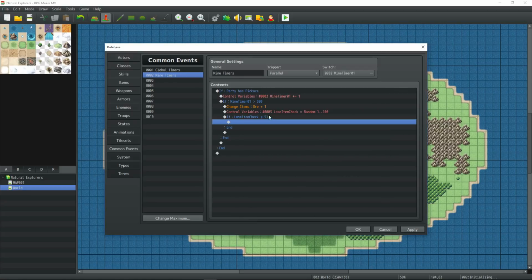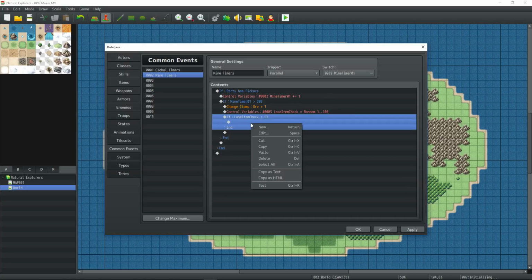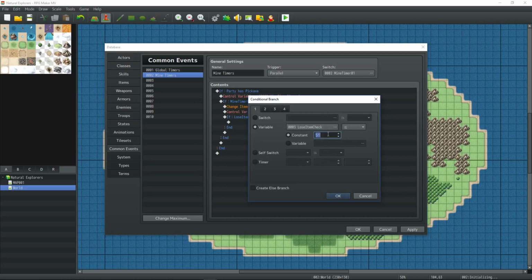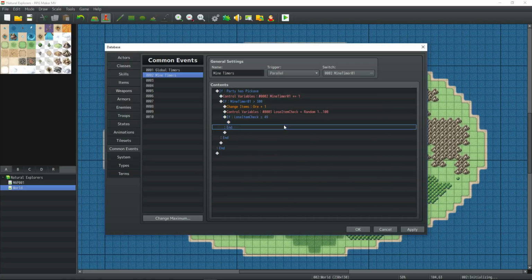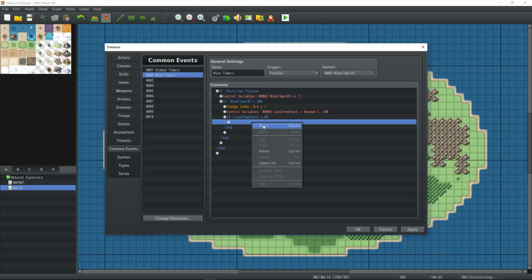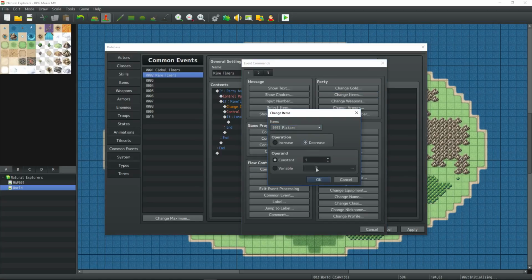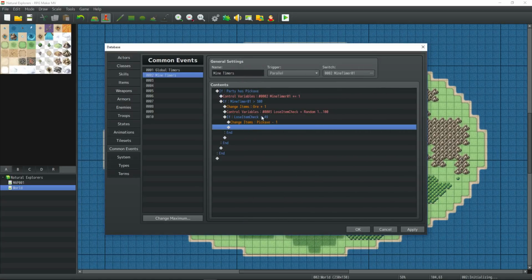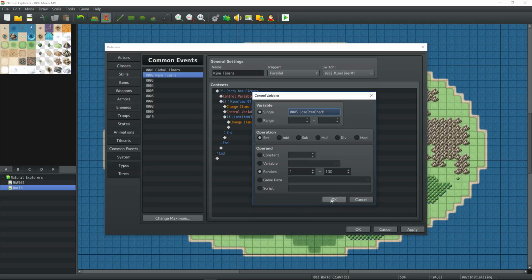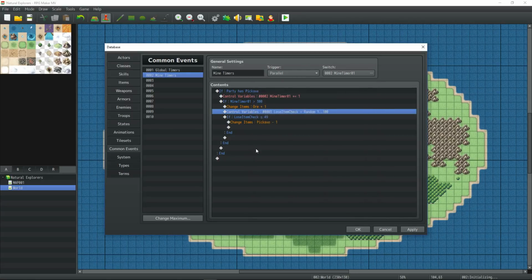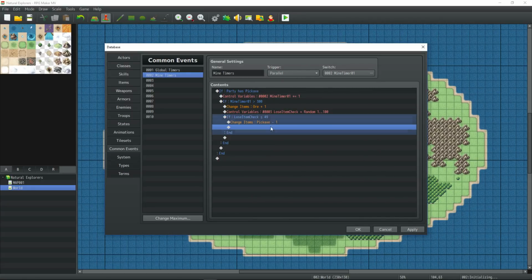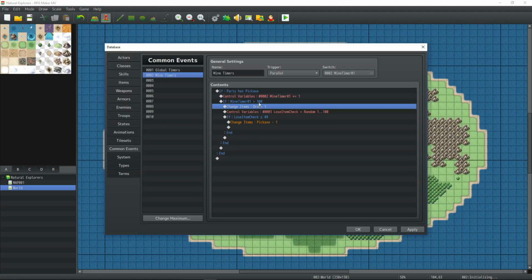So we run a conditional branch inside here. If the item, I'm deciding to set it to 49. If the lose item check is less than or equal to 49, then we're going to take away the pickaxe. The lose item check could be the same variable for every single event. 50% chance, approximately, the player loses the pickaxe every time they gain an ore, every 5 seconds.